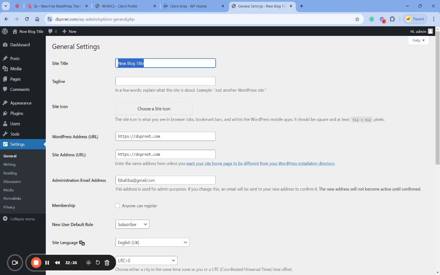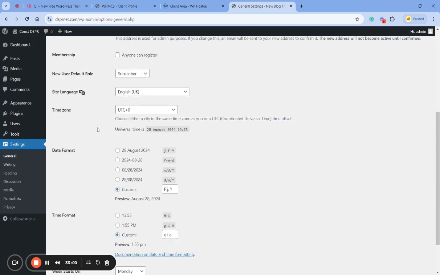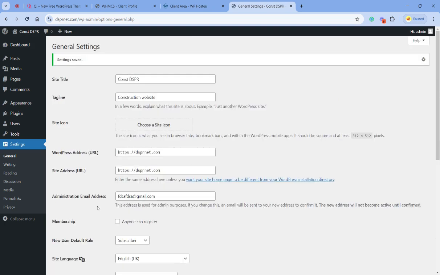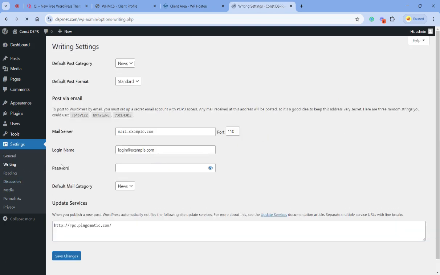Here you can give the name for your website. You can say my construction website. As you can see, it's secured, as I said, with this lock. And then you click save changes. Then you go to writing.